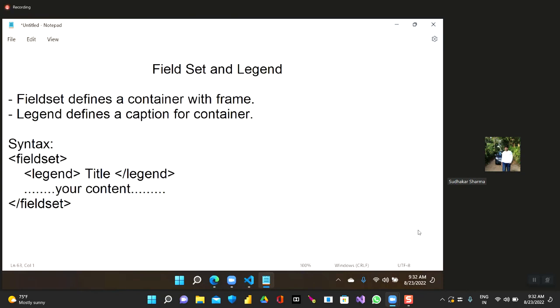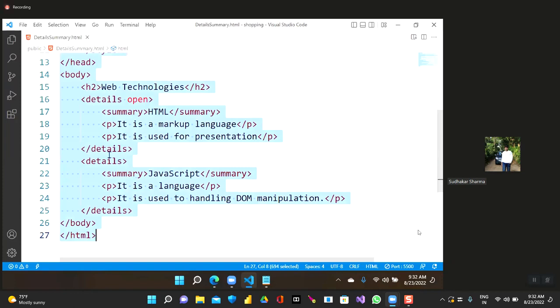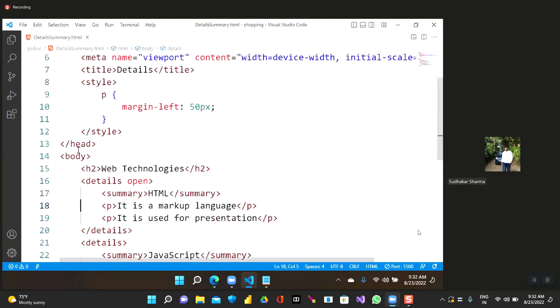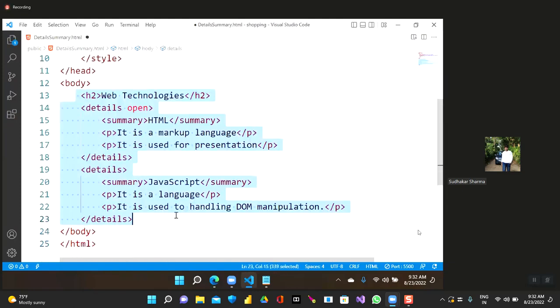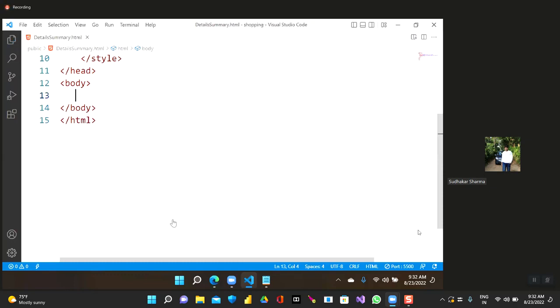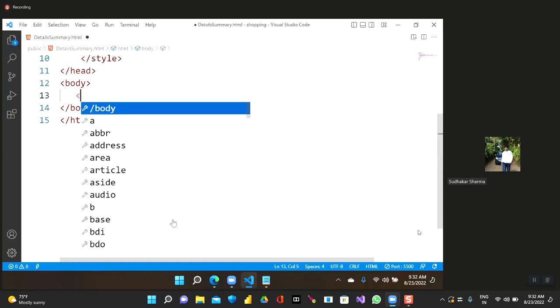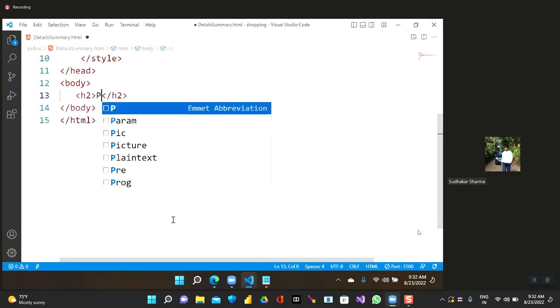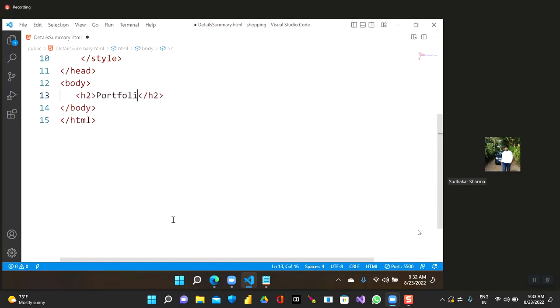So here, let's design fieldset and legend now. I will clean up this here. I'm writing here. Suppose I'm creating a heading. I'm just defining a heading, suppose Portfolio. So this is Portfolio, and I will align it to the center.